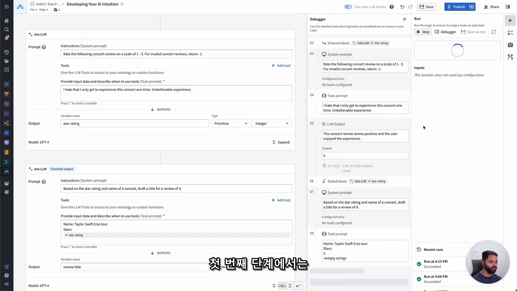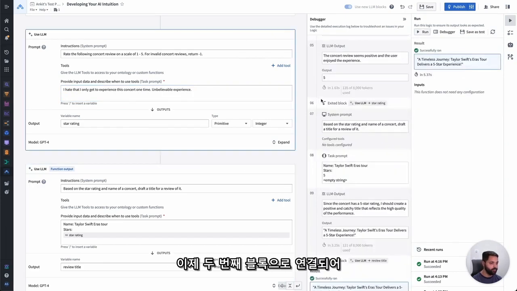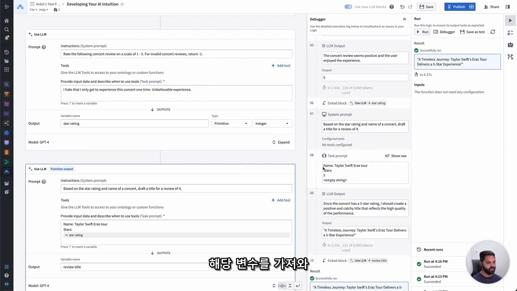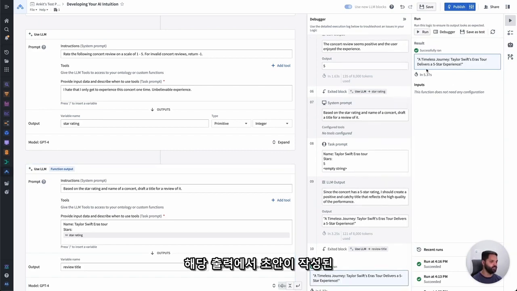So those first steps are going to be the same, where I now get that 5-star output, but that's going to get chained into this second block, where now it's taking that variable, inserting it in here, and then getting us a review title that's drafted from that output. A timeless journey. Taylor Swift's Eras Tour delivers a 5-star experience. And that looks like a 5-star review, so this is looking great to me.